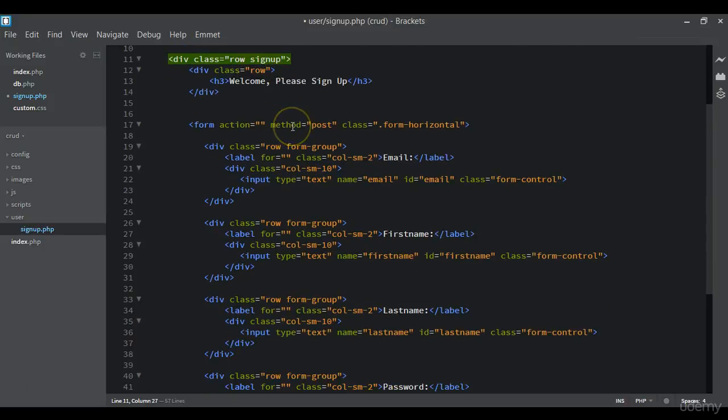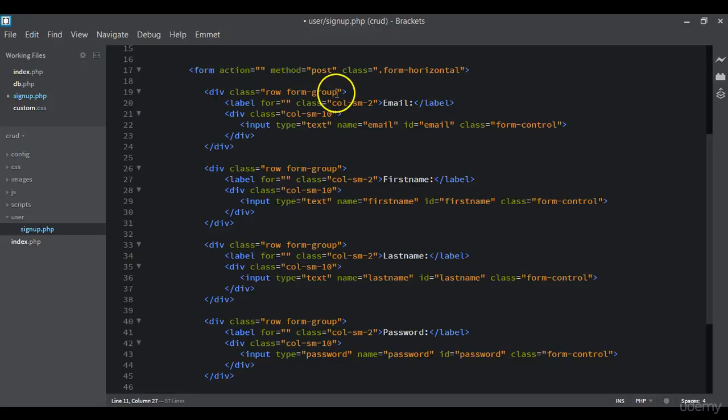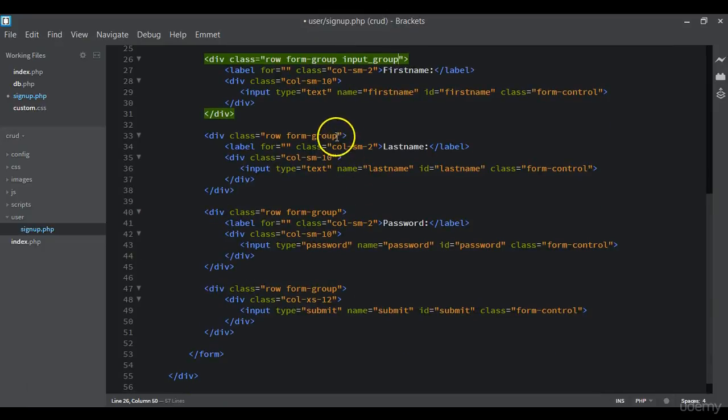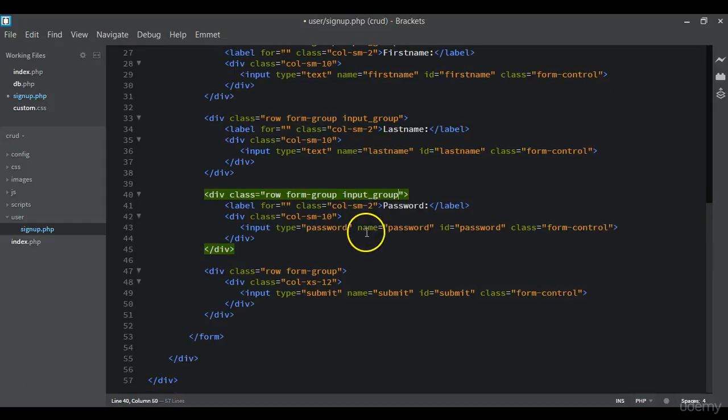Then another thing we want to do is we want to add a class that we can use in getting access to this div and also to these input fields. So I'll call the class input underscore group. So with this, we will be able to use it to get access to this div and also to this input field inside the div. So I'll just copy that and paste it inside all the divs for all the input elements. Then we go down here as well, then we paste.